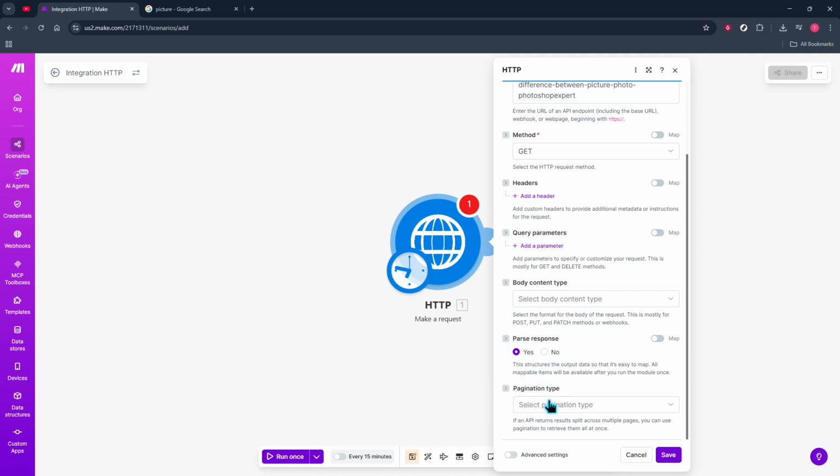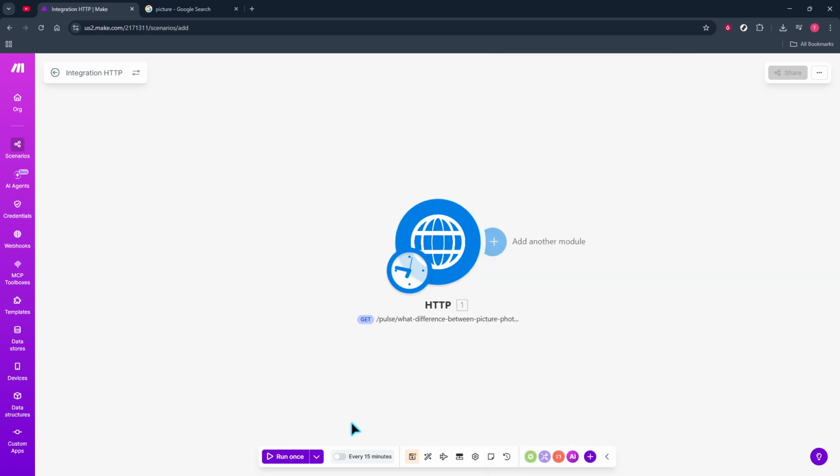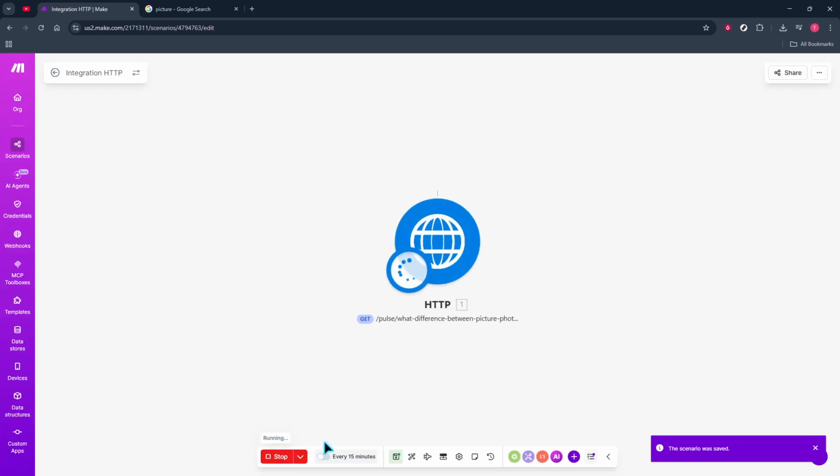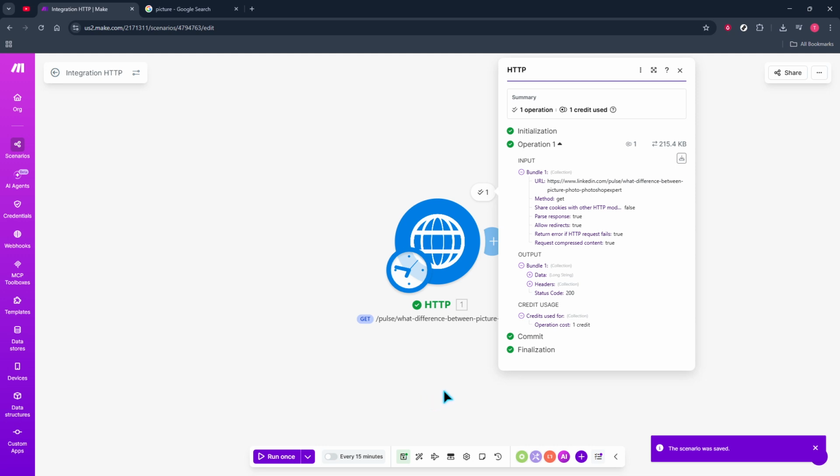Save your configuration, then run the scenario once. Watch the execution inspector to see the status code, headers, and the parsed output. If you get errors, check the URL, method, headers, body format, and authentication. Once it runs cleanly, you're ready to map those outputs to the rest of your scenario and build powerful API-driven automations.